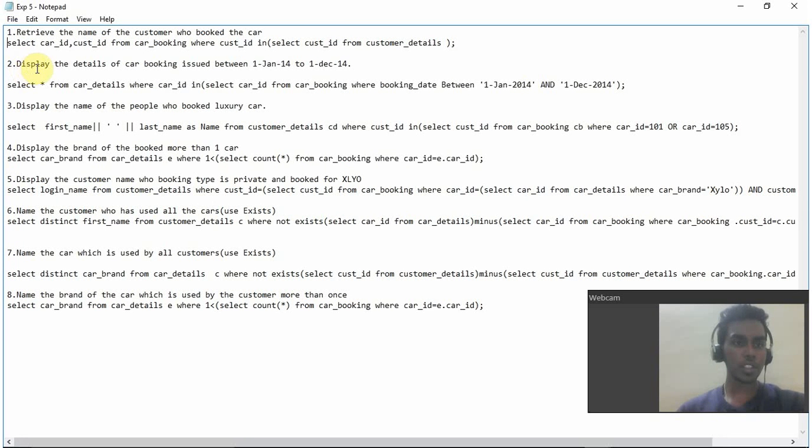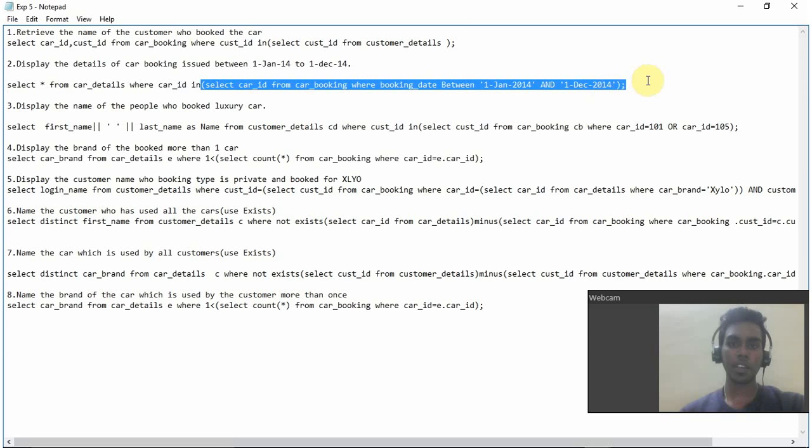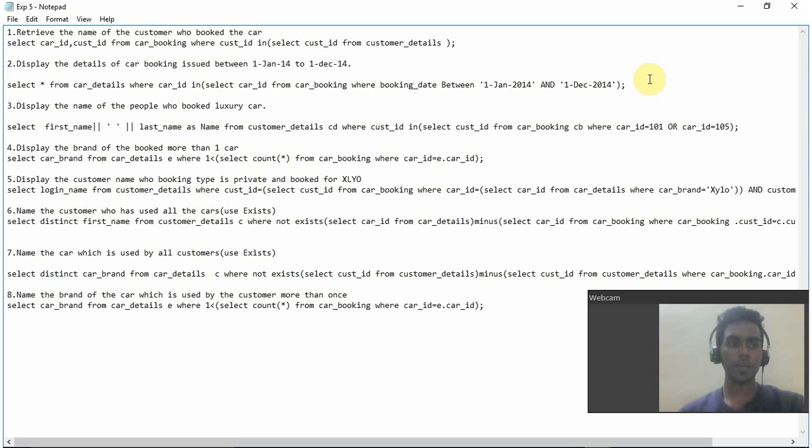So display the details of car booking issued between 1st Jan 14 to 1st December 14. We have the SQL command as select star from car details, where car ID in (select car ID from car booking, where car booking date between 1st Jan 2014 and 1st December 2014). So this condition, select car ID from car booking where booking date between 1st Jan 2014 and 1st December 2014, will display the details of the car that has been issued between this date.